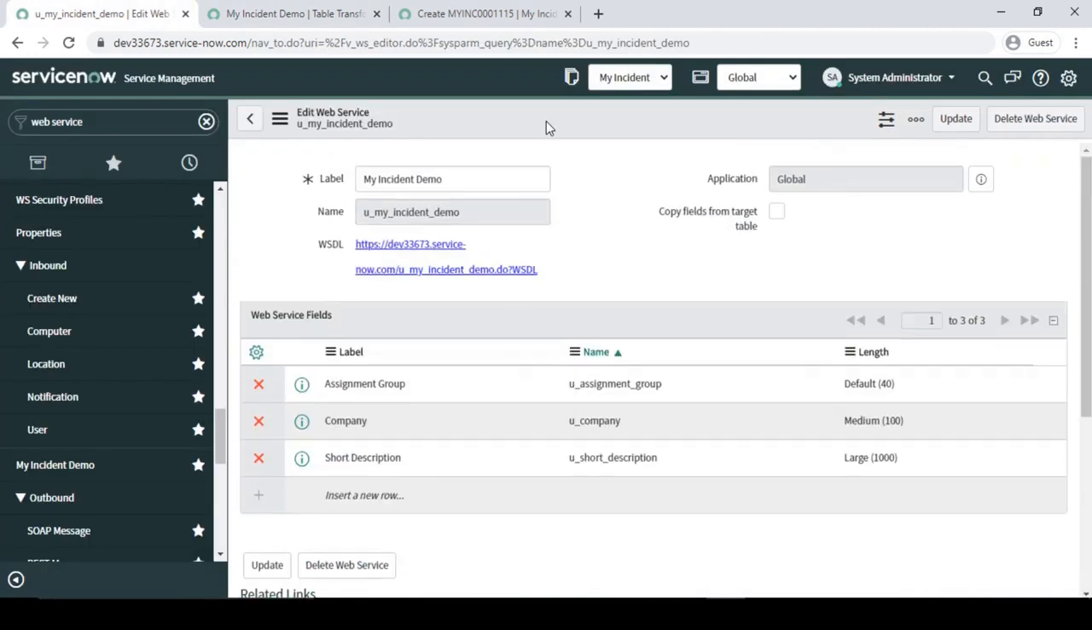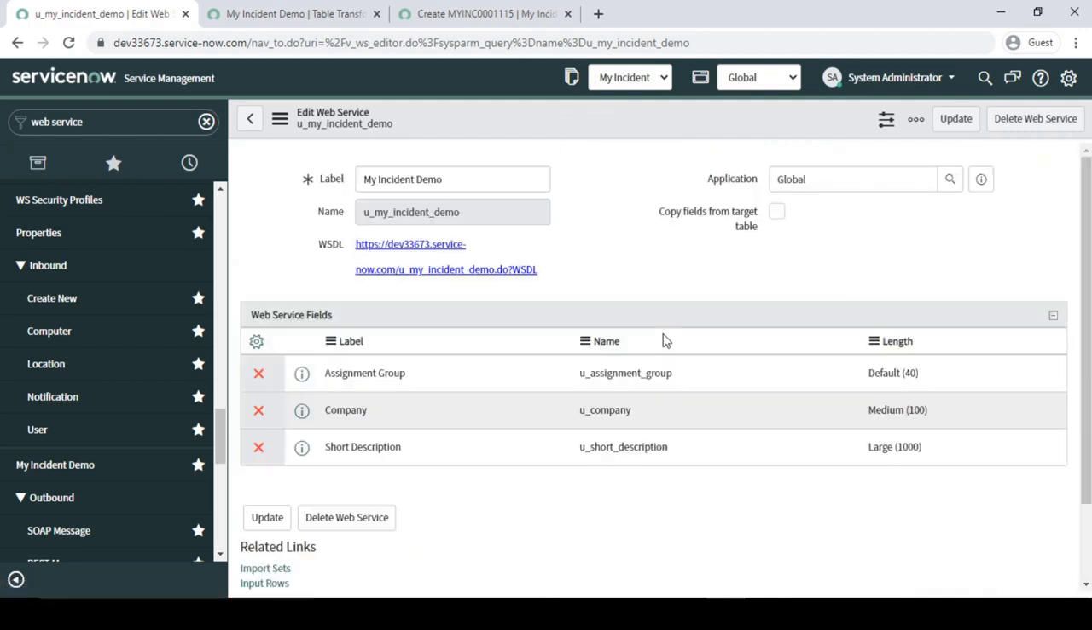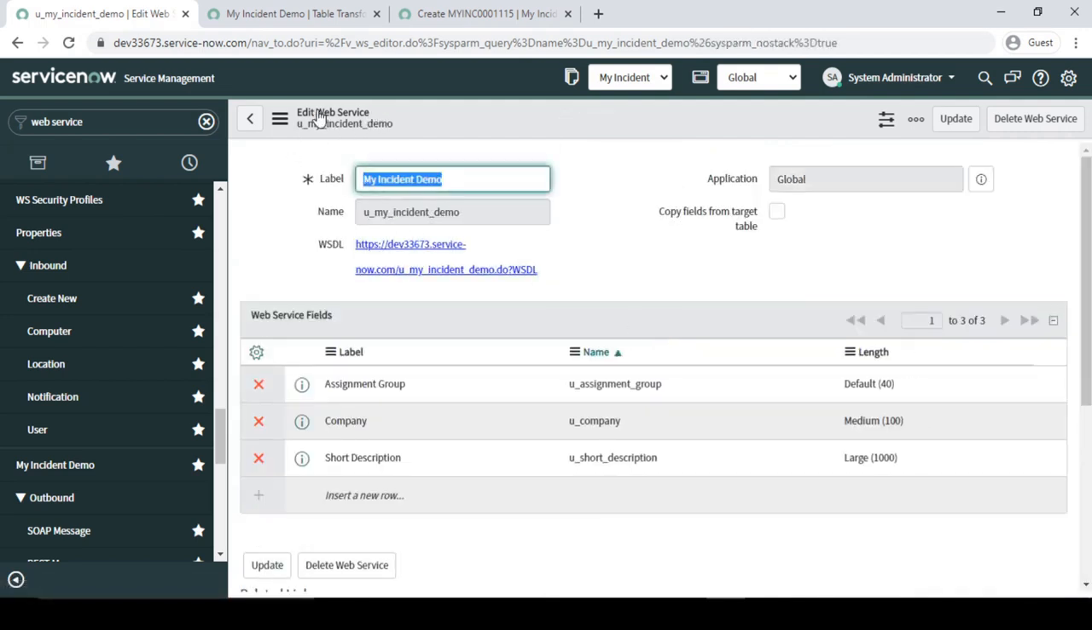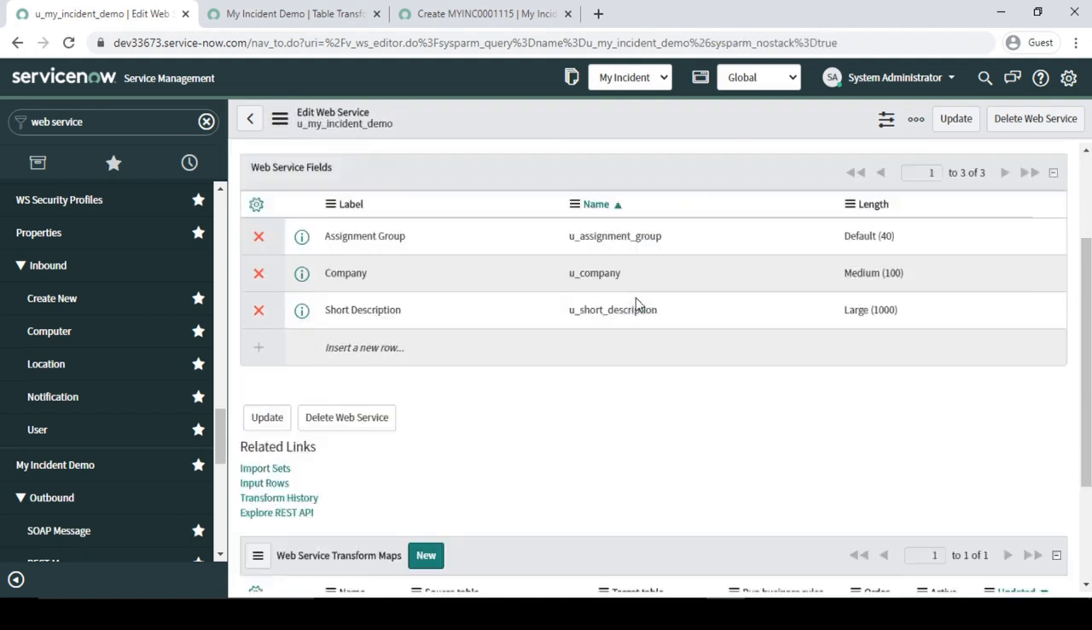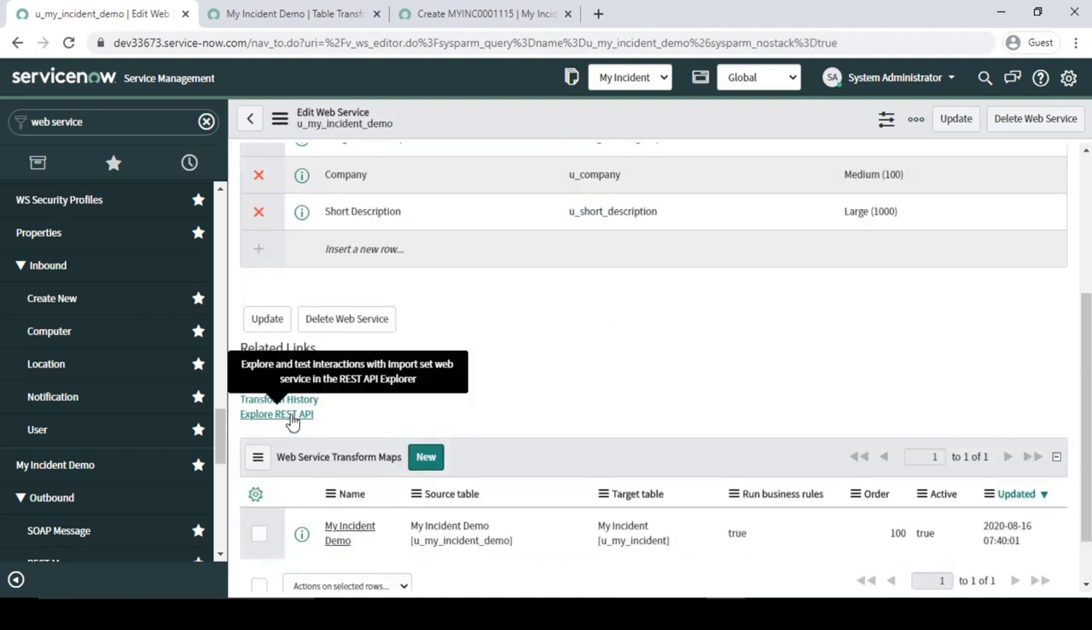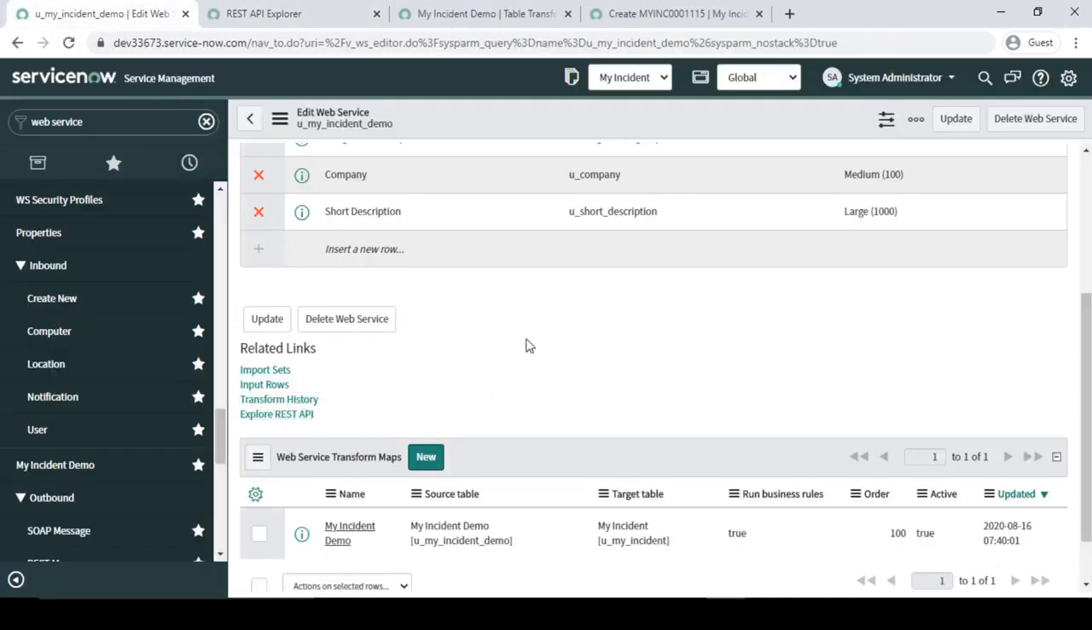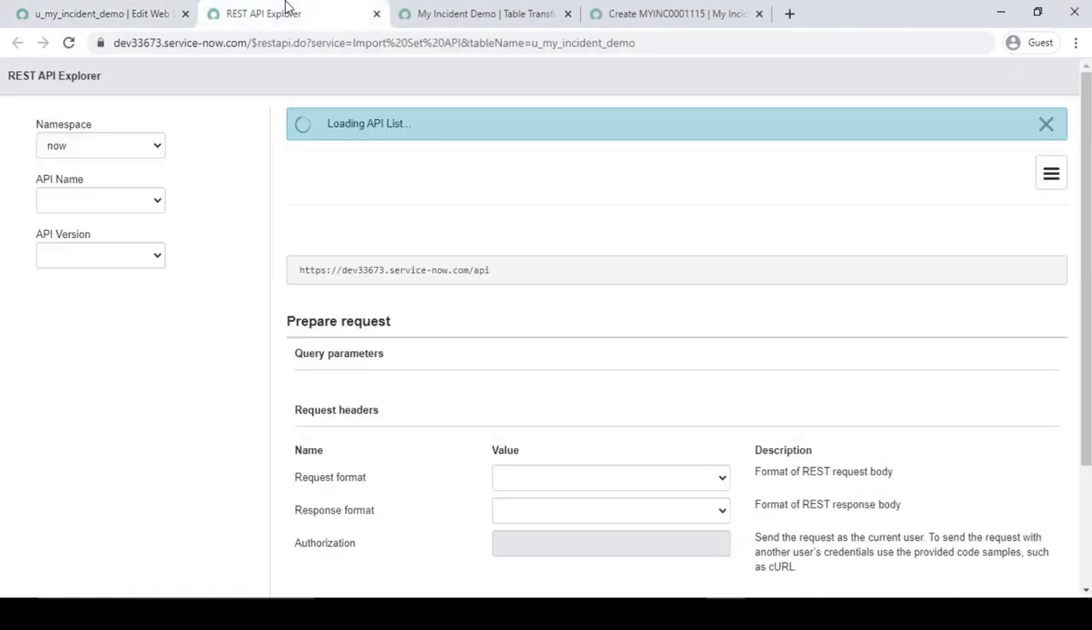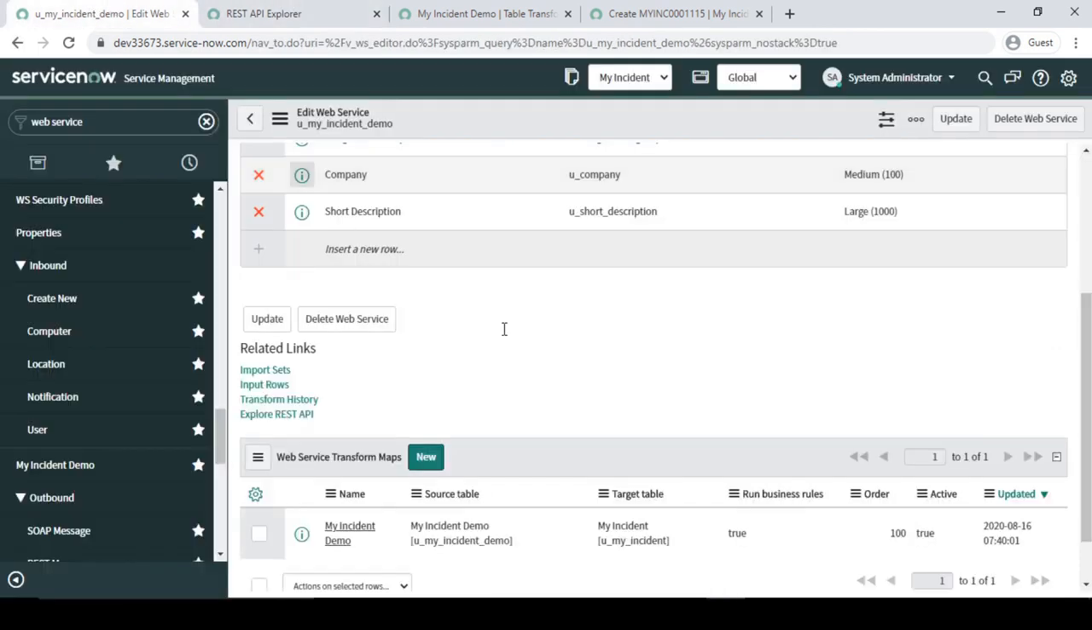So before that, guys, let me just reload this form. And what we will do now, our inbound web service is available over here. So for importing the data, ServiceNow provides an Explore REST API, guys, to test our things over here. So I have clicked on it, so we can test before jumping directly to the third-party application. We can test it within ServiceNow itself. Fine. So I have clicked on Explore REST API over here.